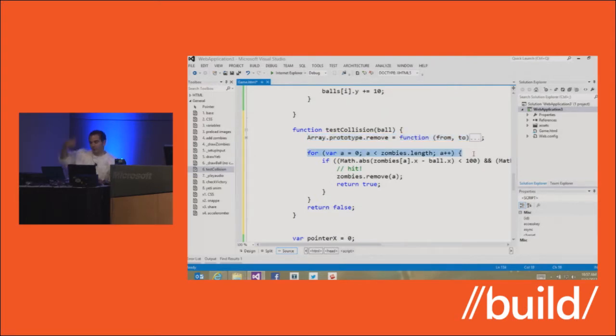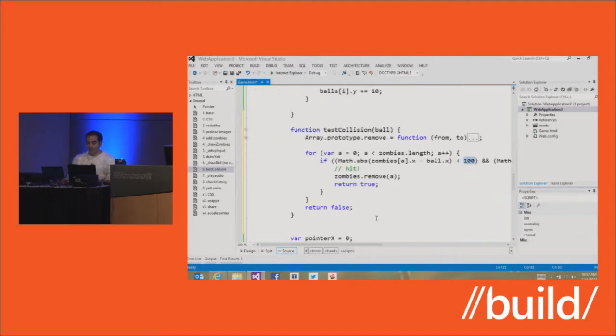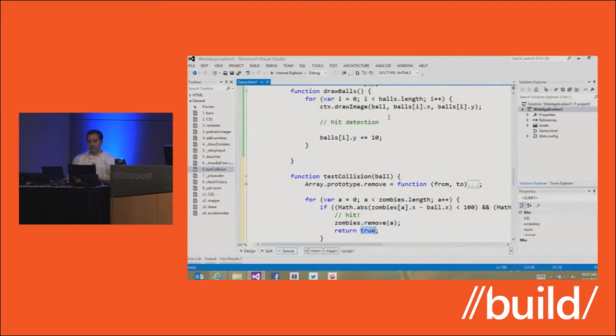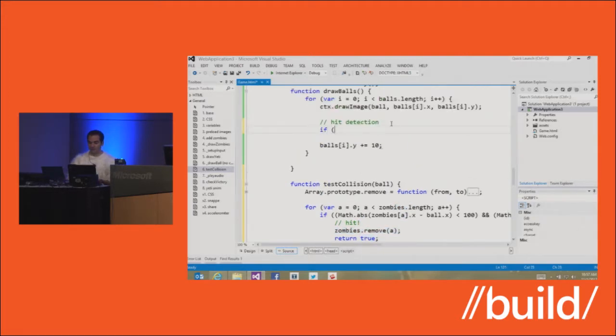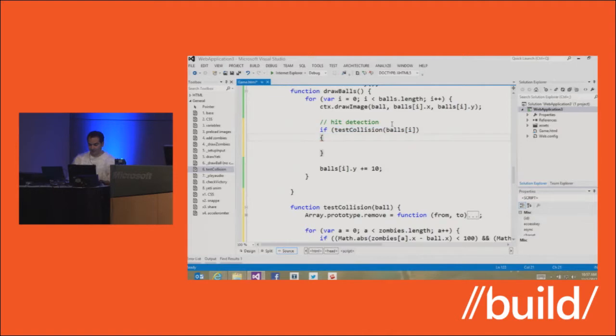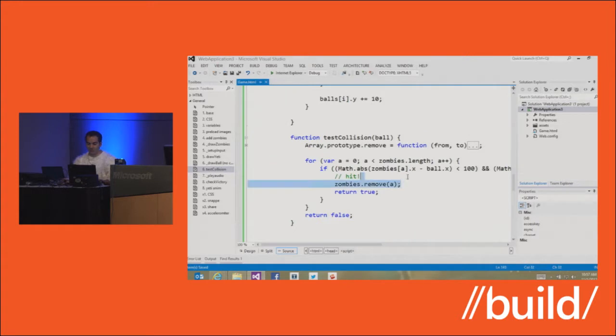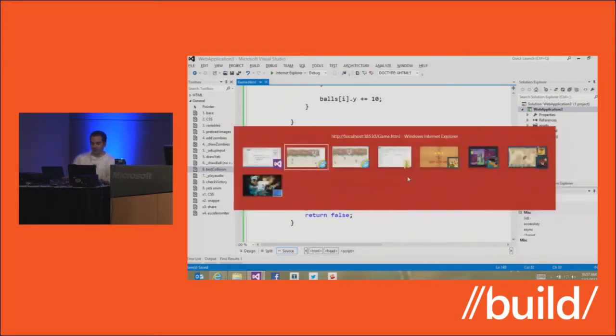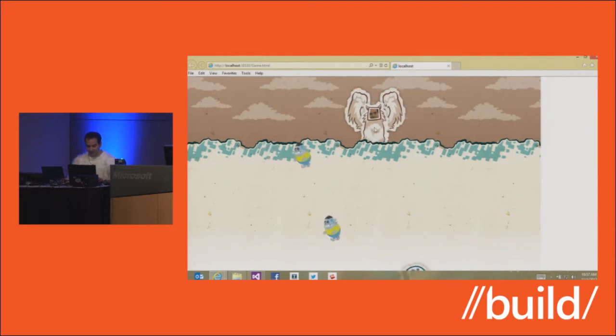For each zombie, I'm looking through the array of zombies, and I'm checking, is the zombie very close to the ball? Like, are they within 100 pixels of proximity? And if they are, then I remove the zombie, because that means that I have a hit. And I also return true. And so what I can do here is, if test collision, and then I pass the balls that I was drawing, E, then it means that I hit something, and that it's something we'll call the remove from my array of zombies. And so if we run this again, you should see that as I click, you see the zombie disappearing.